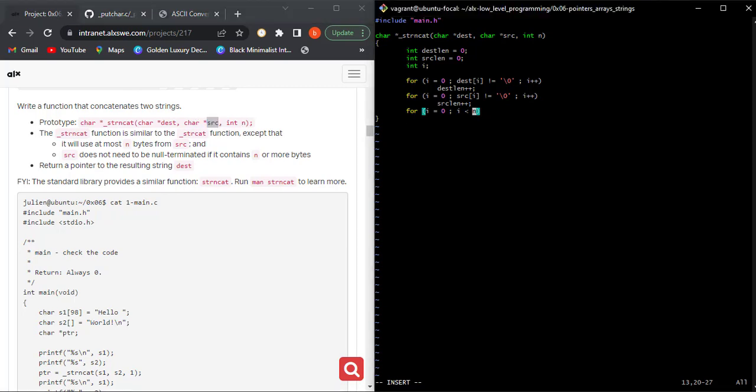So your condition should stop as soon as what? Sorry, your iteration should stop as soon as i is less than n. If i is equal to n, it will not run. So this will help you to concatenate the nth string of source to dest.